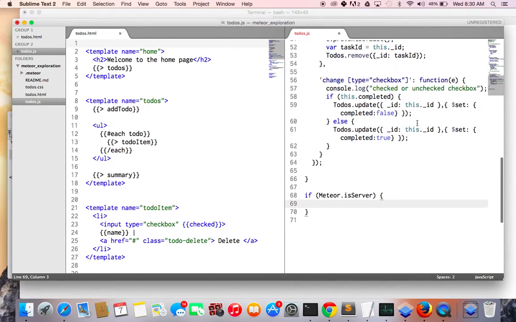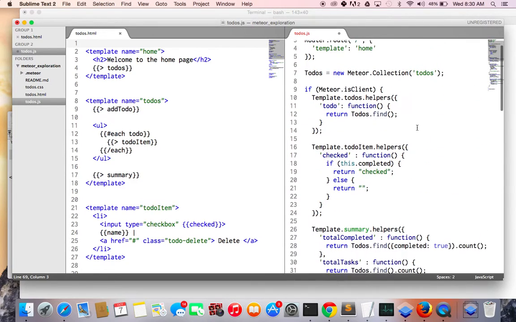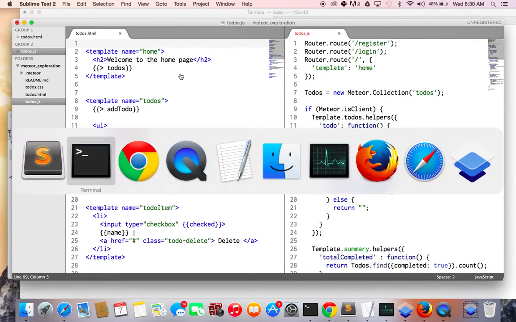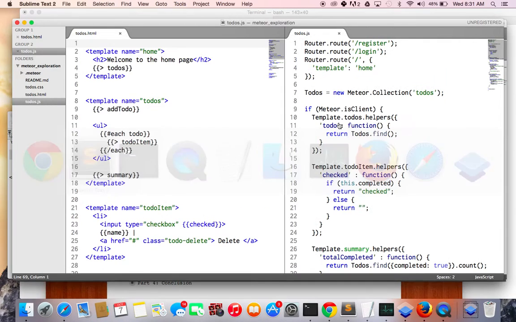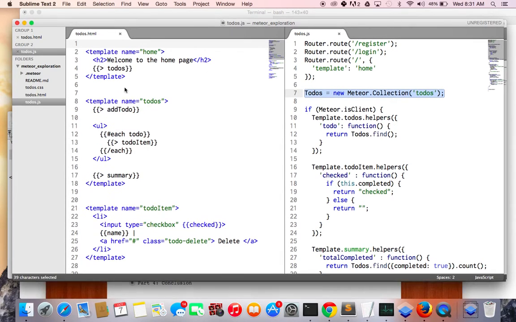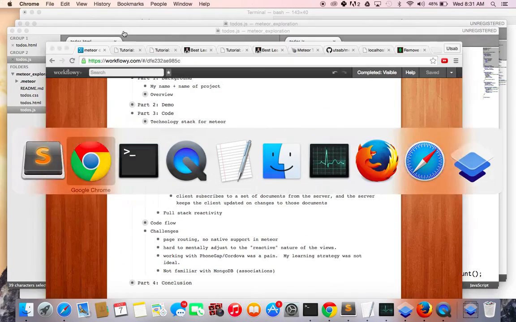But it's really interesting. What's powerful about this is your client side and your server side JavaScript can actually make use of the same functions. Like you see here, this todos collection is defined outside of the isClient and outside of the isServer, which means that both the server and the client can make use of that collection. I thought that was really cool. You get some interesting code reuse that way.